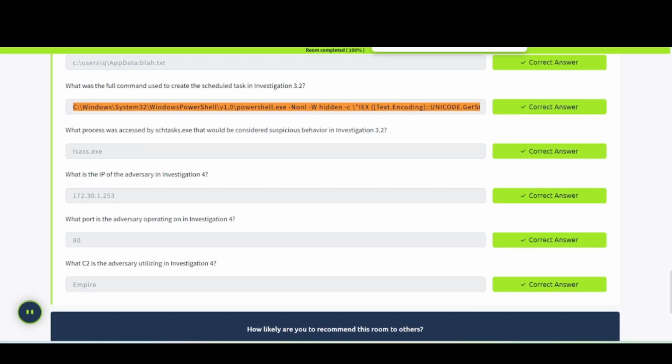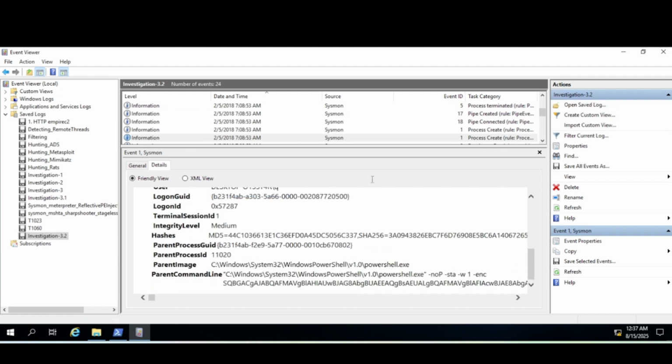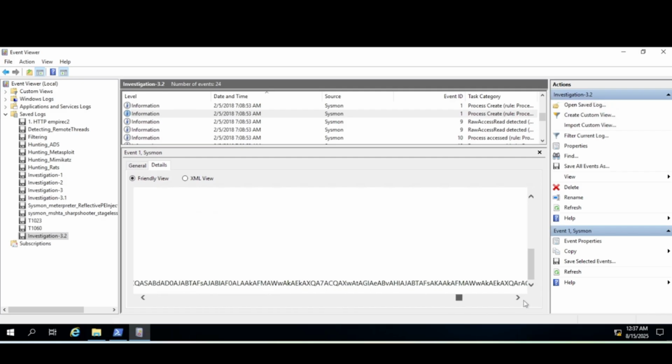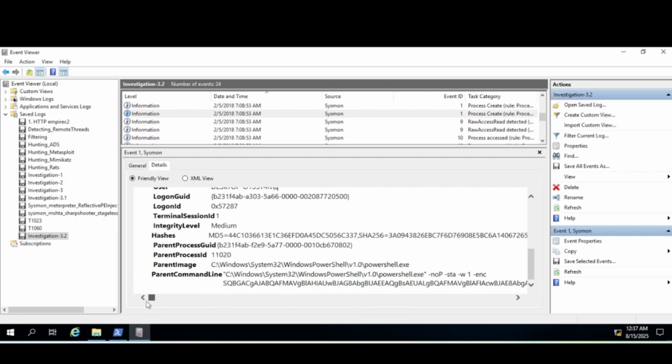Obviously, in the real world, you're going to have a ton of logs to sift through. It's not going to be this obvious, but there are some items in specific processes and such that can give you some kind of inkling of where to look. One that says what process was accessed by scheduled task .exe would be considered suspicious behavior. So let's go ahead and take a look here, and let's see, process create, and we can take a look at this command line stuff here. And it looks like it's encoded with base 64.